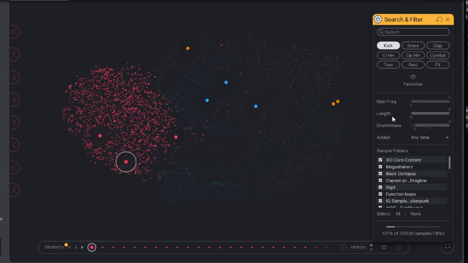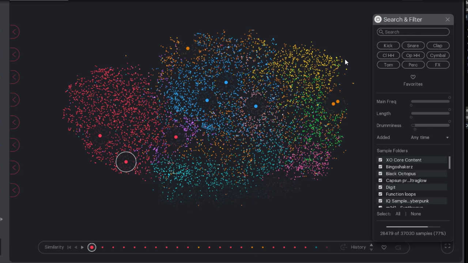So you can, of course, filter by length. Then you have the drumminess. And this one's just a bit special. So if I do everything, remember, it's filtering the ones that are not very percussive material, or they don't sound very percussive. So you can make this filter a bit more narrow.